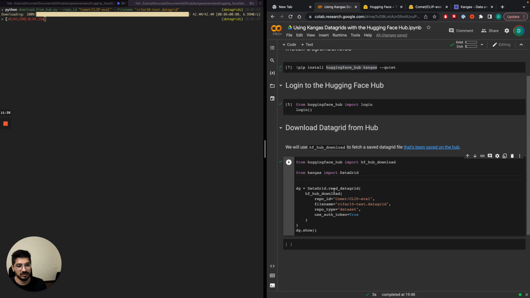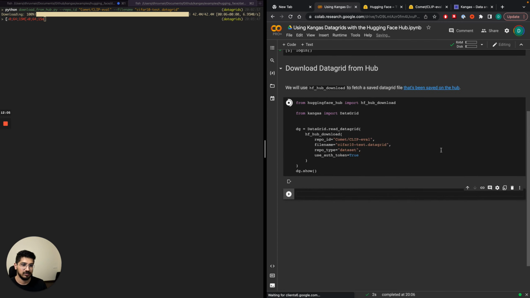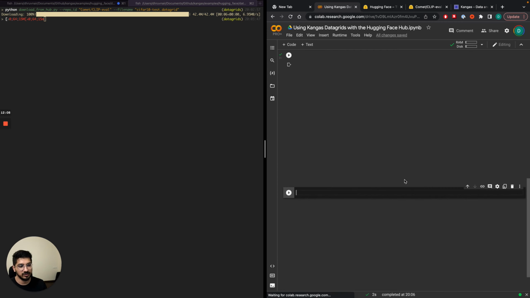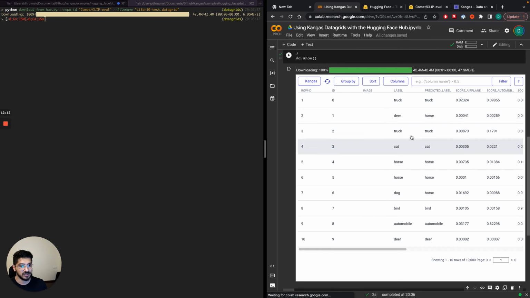This snippet basically uses the read datagrid function, and we pass in the HF hub download function as an argument with the same arguments that we use for our script. So our repository will be the Comet/clip-eval repository, and the file that we're looking at is cfar10-test.datagrid. So if I just run the cell, it will download the data grid and display it in the notebook.